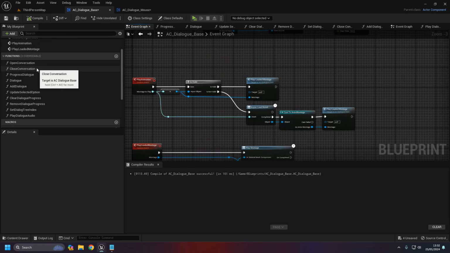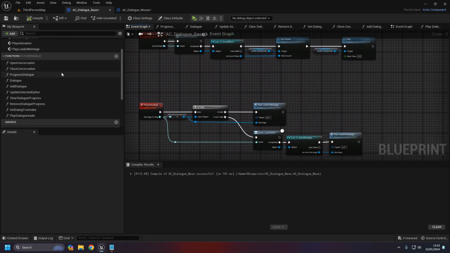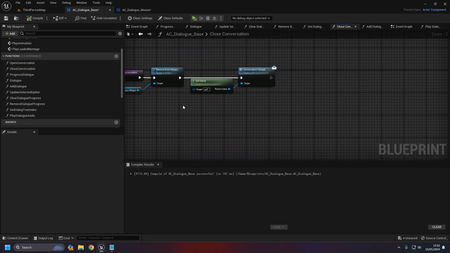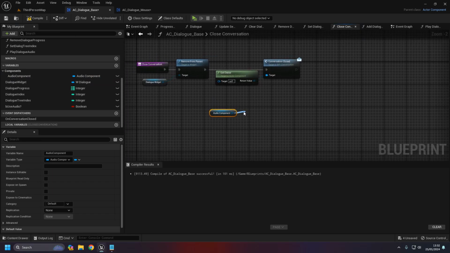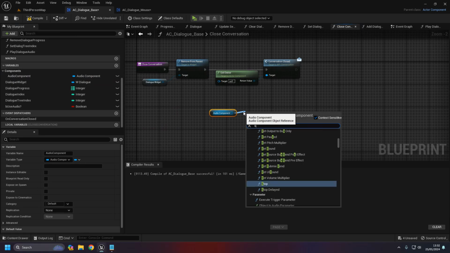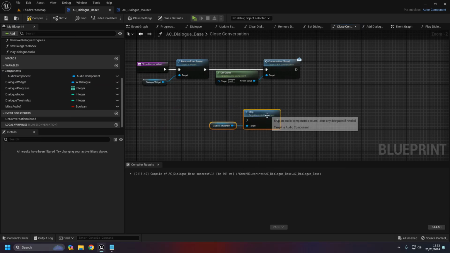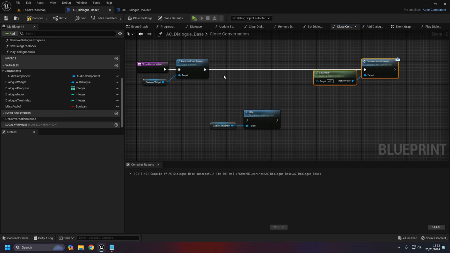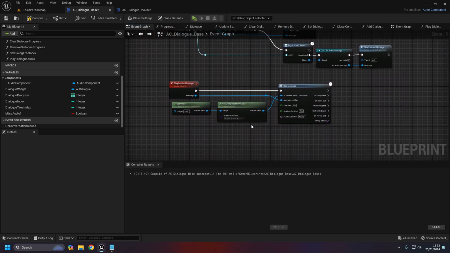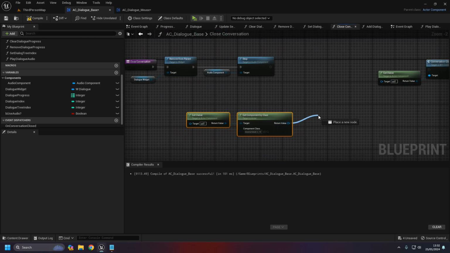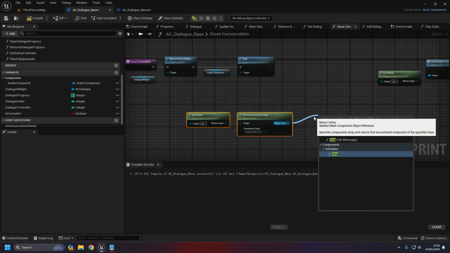Now, a few little things that we do want to do on the closed conversation is actually stop any audio and stop any montages. So from the closed conversation, if we get the audio component, we can stop just like so. I'm just going to drag this before the conversation closed function. And then similarly, we want to get the owner again with a skeletal mesh. And if you pull from it, there should be an option to stop.